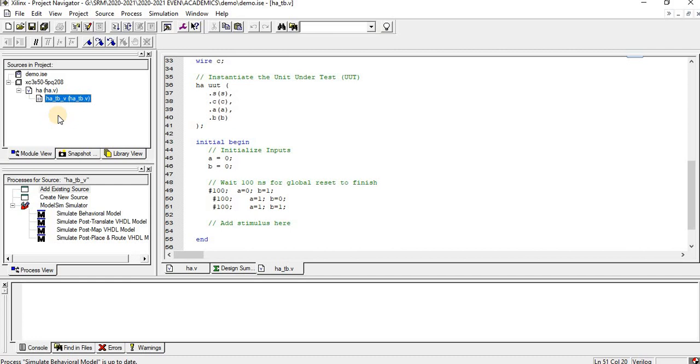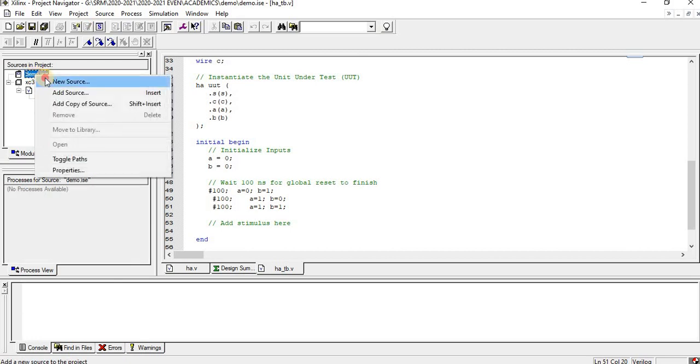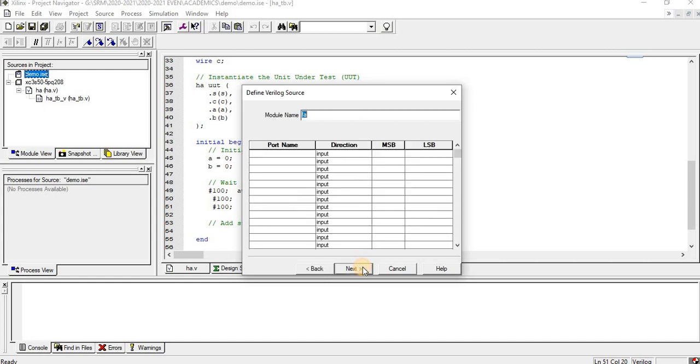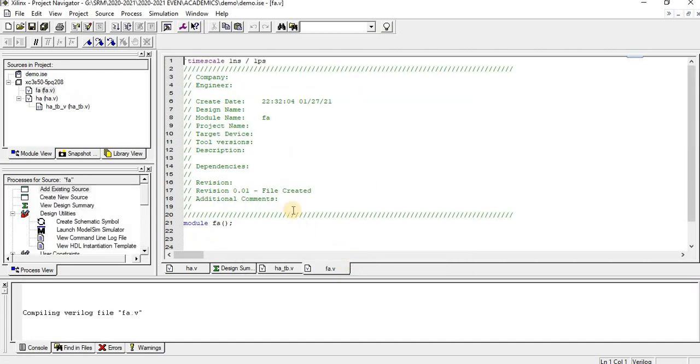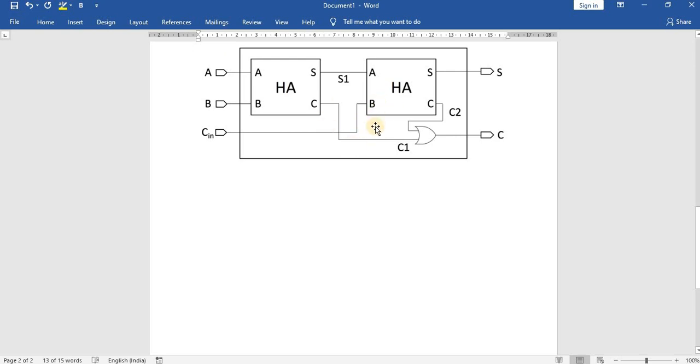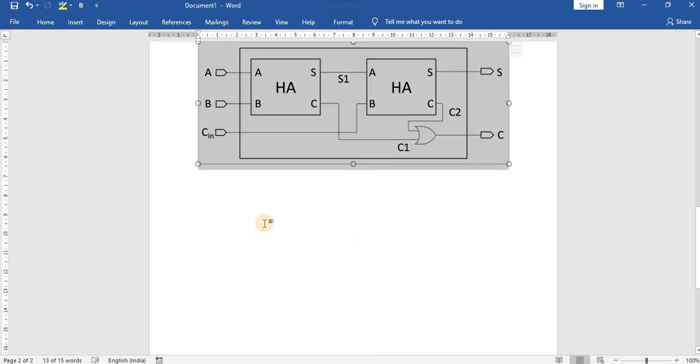To write a new program, please right click demo and give new source, and then click Verilog module. We are going to design a full adder program, so I'm going to give that name FA. Then choose the location where you want to store it, and give next, finish. To write a full adder program using a half adder, this is the basic logic diagram.